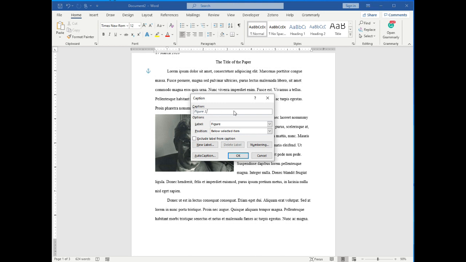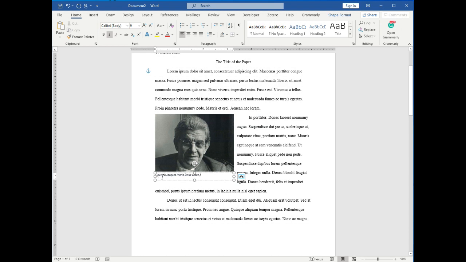You should follow that with a colon and a space, and then you need to supply a title for the image, chart or graph, whatever it happens to be, table maybe. So we'll do that. And the title, as with the label, is all in italic and it's followed by a period. So you can click OK. And Word will automatically number your figures as you add them.